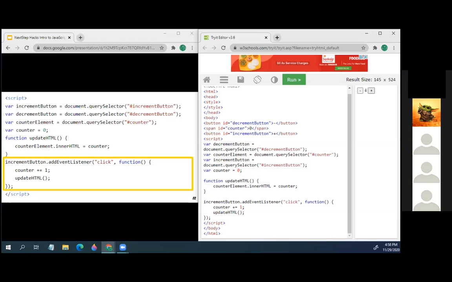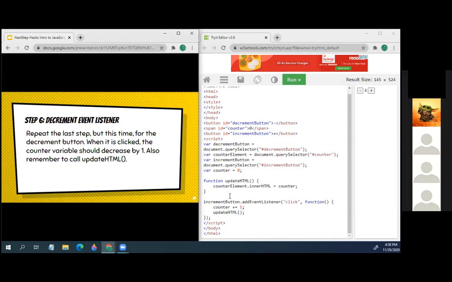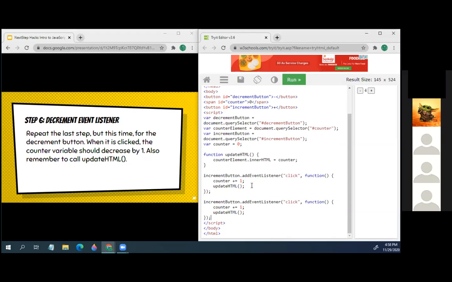The -1 doesn't work yet, and we will add that right now. So just do the same thing, but for the decrement button. And remember to decrease it by 1 instead of increase.